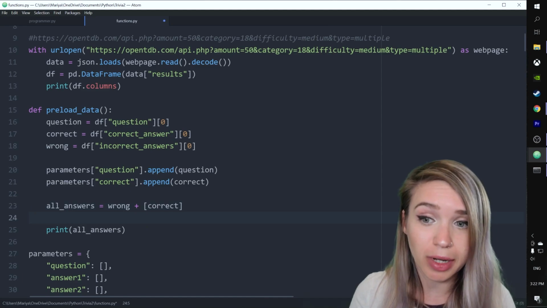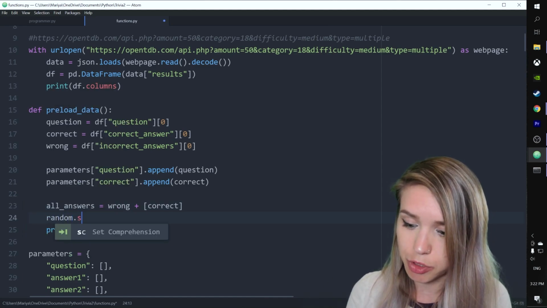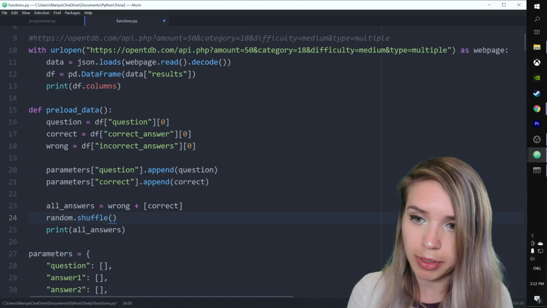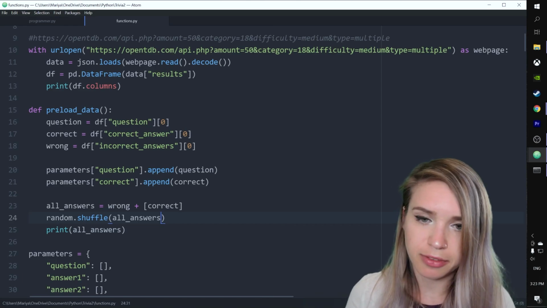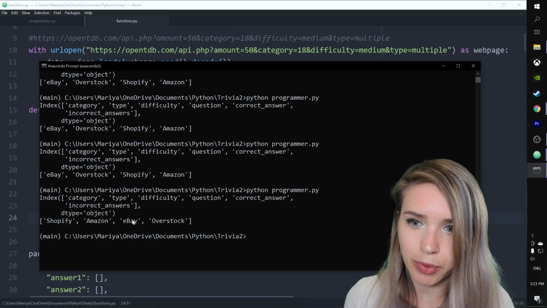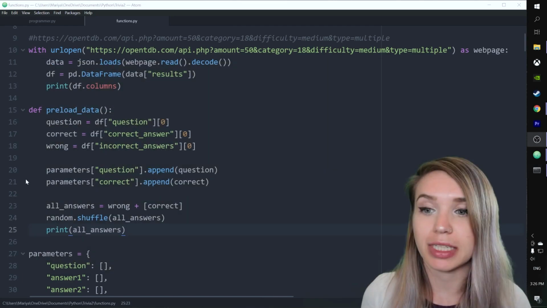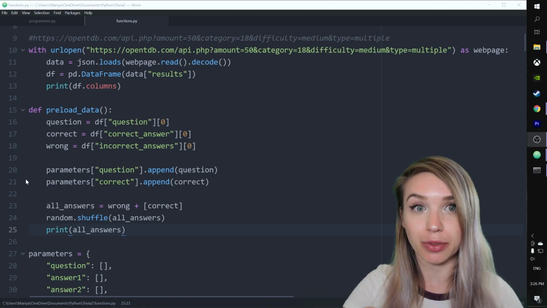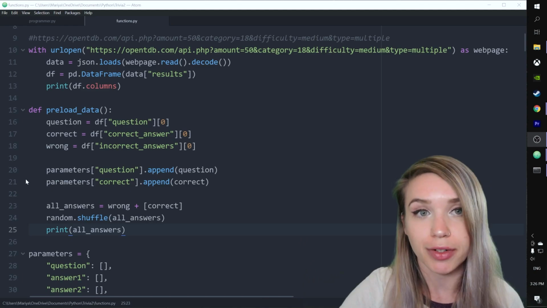Right below our all_answers definition, we will type random.shuffle. Inside the round brackets, all_answers. We will save this file and rerun our code. And we can see that the correct answer is now the second answer. Since our answers now appear in random order, we can safely append them to our global dictionary.